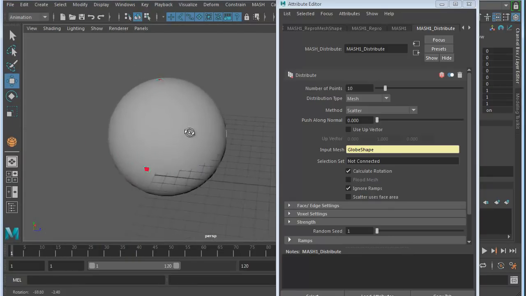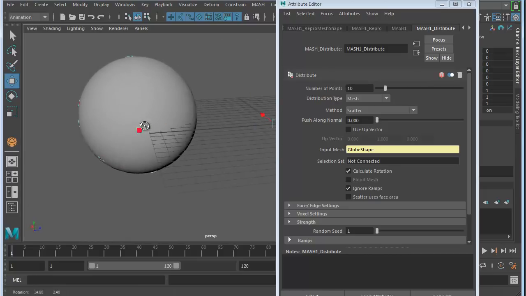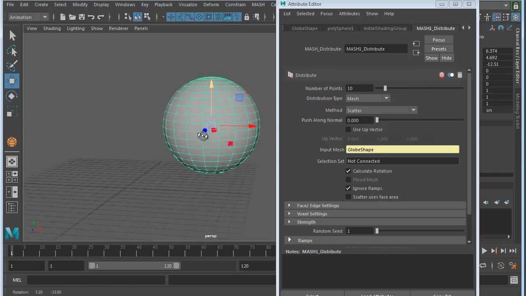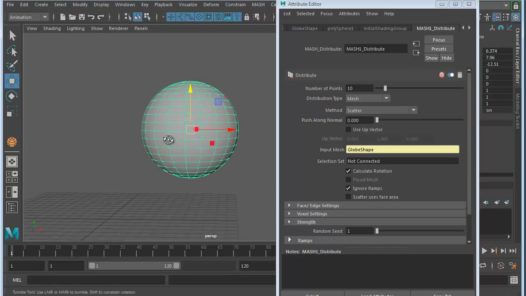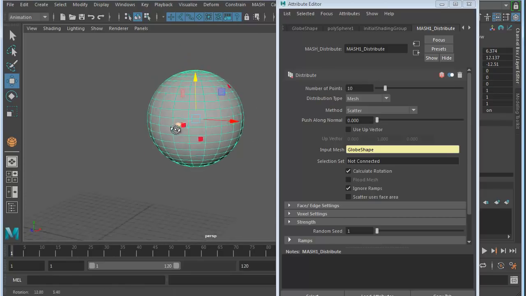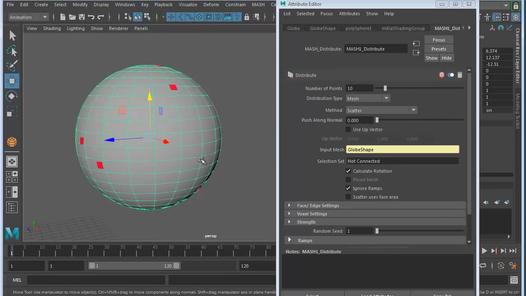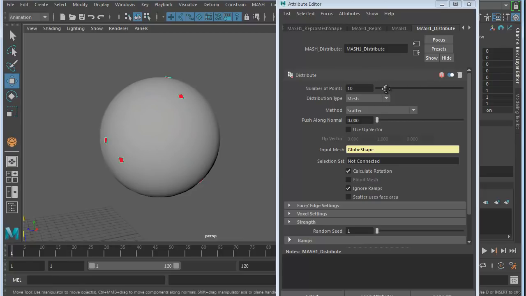And what you can see here is that the cubes now stick to the globe. And actually, let me move that up off the ground. There we go. Now remember, there's only 10 of these cubes. So if I select the cube, it brings it back up in here. We can then increase the number that you want. Let's say we go 100.